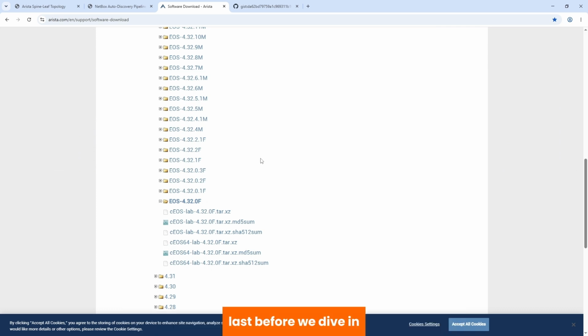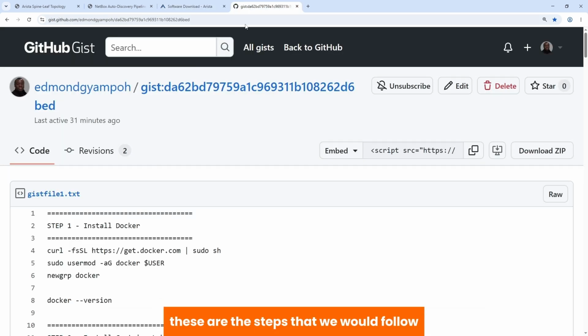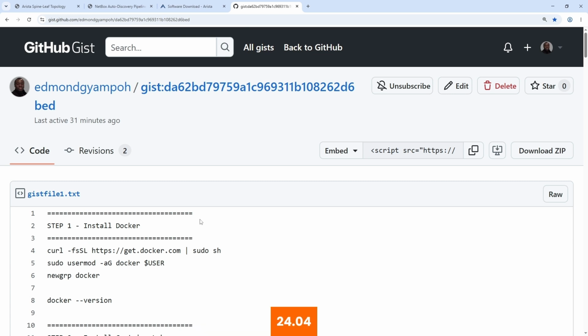Last, before we dive in, I'm doing this demo on an AWS EC2 instance, and the instance is running Ubuntu 24.04. These are the steps that would follow. If you want to follow these same steps, it works with Ubuntu 22.04, 24.04, and 26.04. So now, let's get into action.